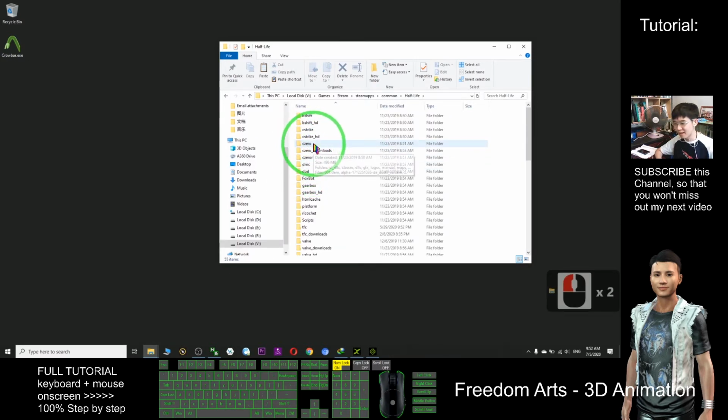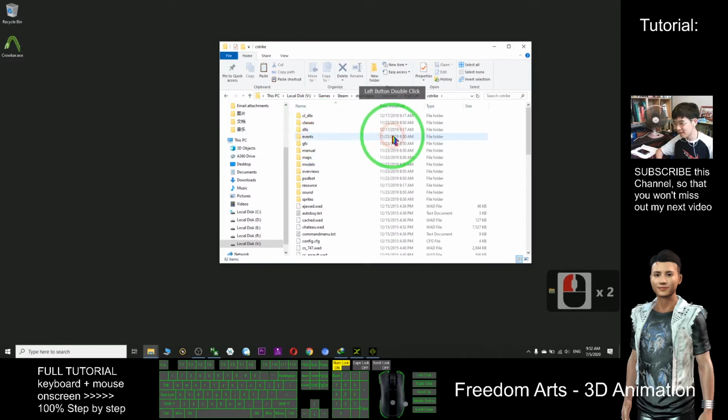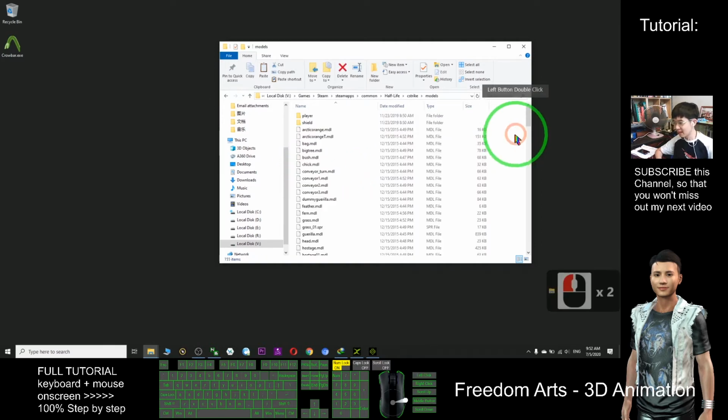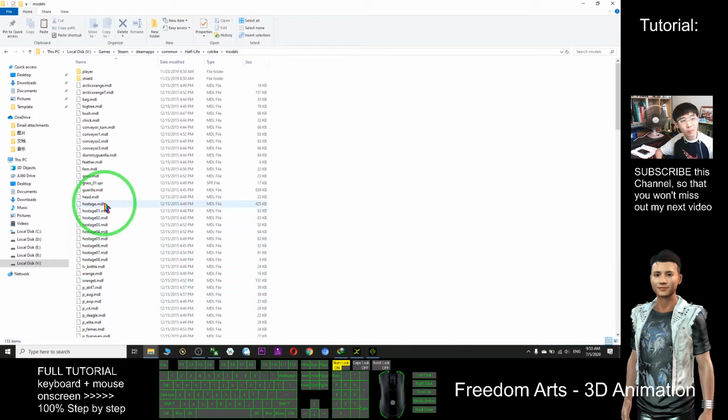And this is the Counter-Strike Condition Zero directory. And Counter-Strike 1.6 is here. As a demo, I use Counter-Strike 1.6. I double click this folder. And where are the models? The models are inside the models folder. Double click. And I can tell you that all the MDL files are the models, the 3D models.